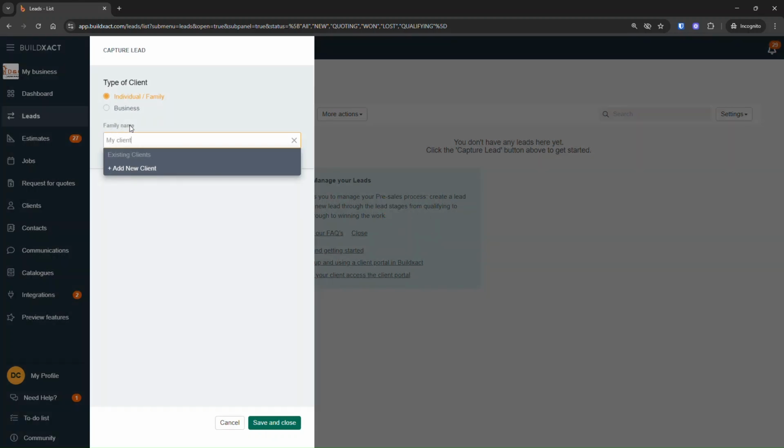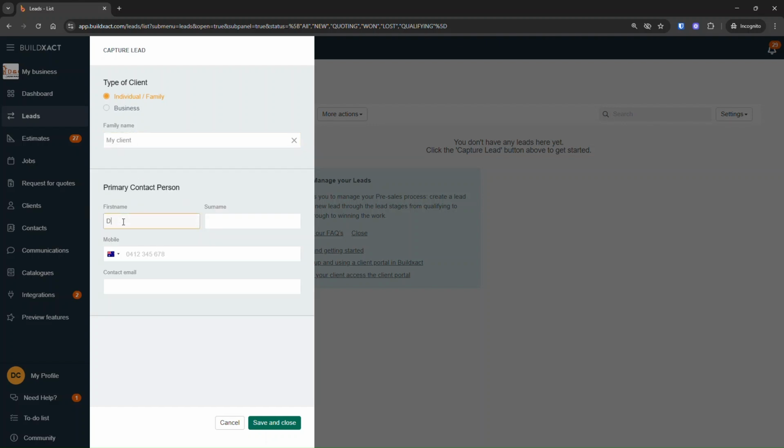Note that it says family name here. I personally just put in whatever I need. So if it's Dan and Sarah or the Smith family, all of that in my mind is fine. So I'm going to say my client, put in some basic info about them.